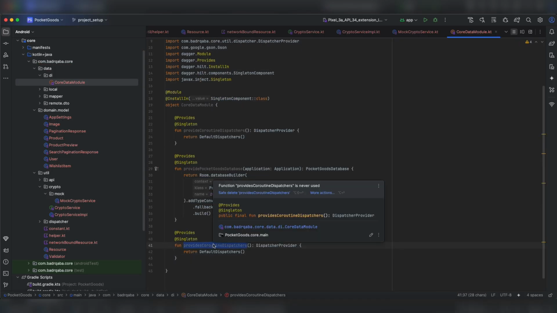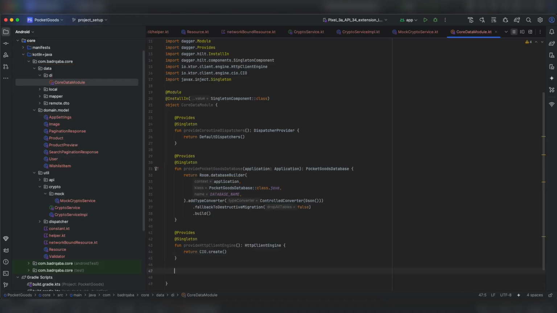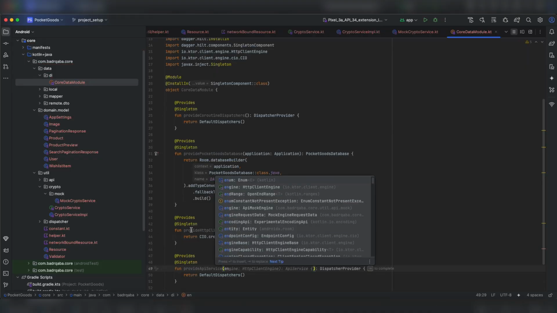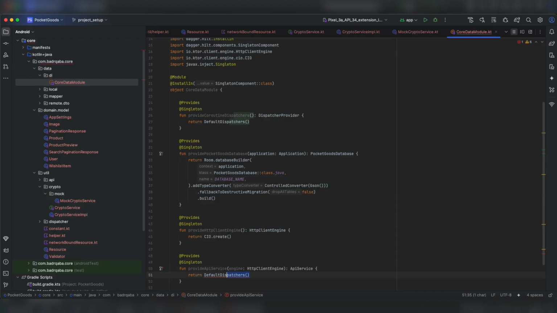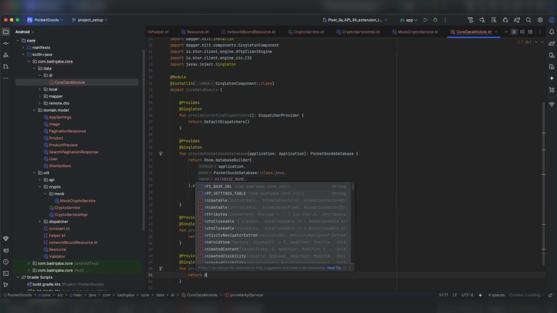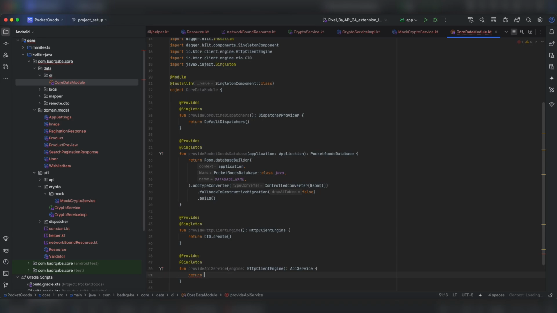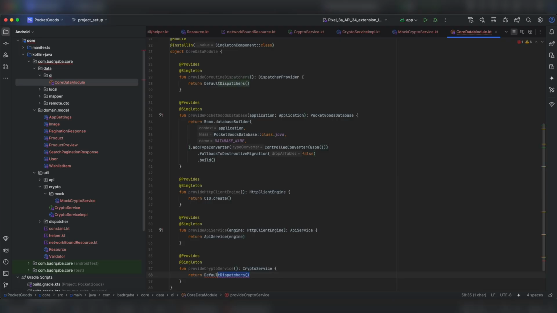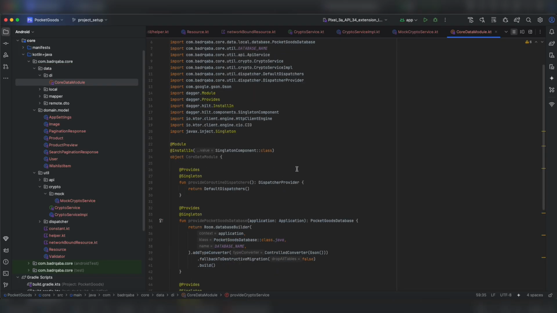Provide another dependency, which is the HTTP client. Create. We need to provide the API service, the engine, because we have shown here how to provide this engine. We have to pass an instance of the engine. Next, we have to provide the crypto service. It has to return the implementation. We have provided all the needed dependencies.